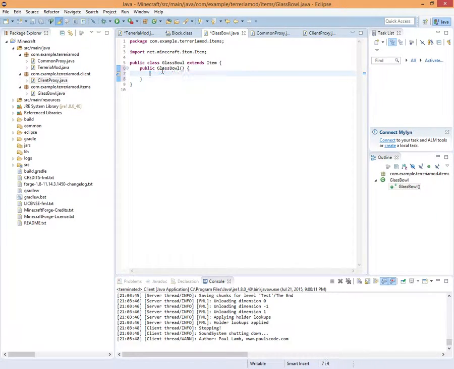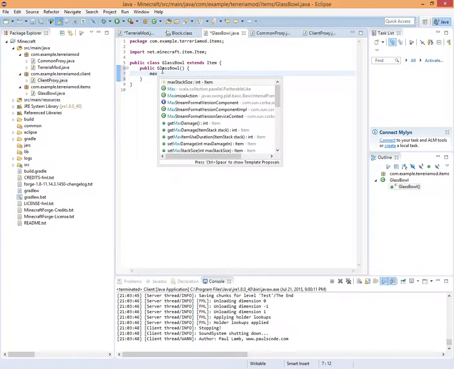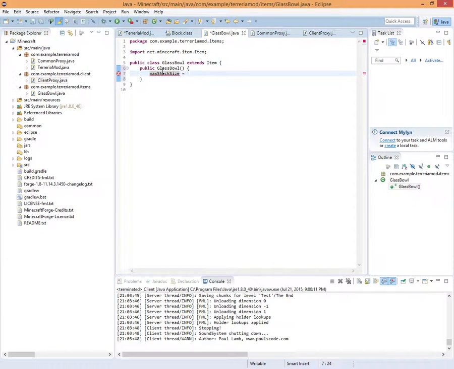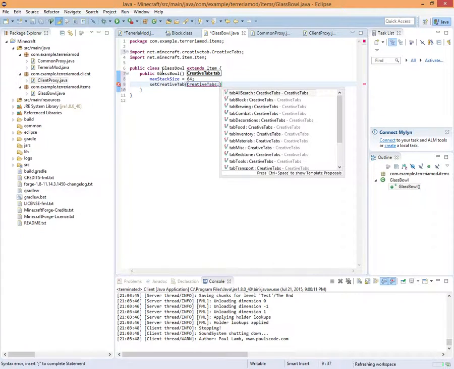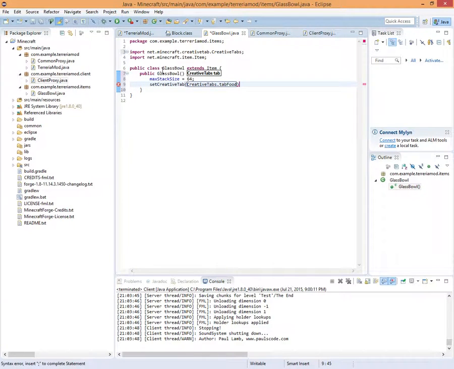And in this constructor then I can say, okay, your max stack size is equal to 64. And we can set the creative tab. Let's go ahead and do creative tabs dot brewing, decorations, food maybe. Yeah, we could give it the same parameters as wooden bowl. We could actually extend it from wooden bowl. Yeah, add that there.